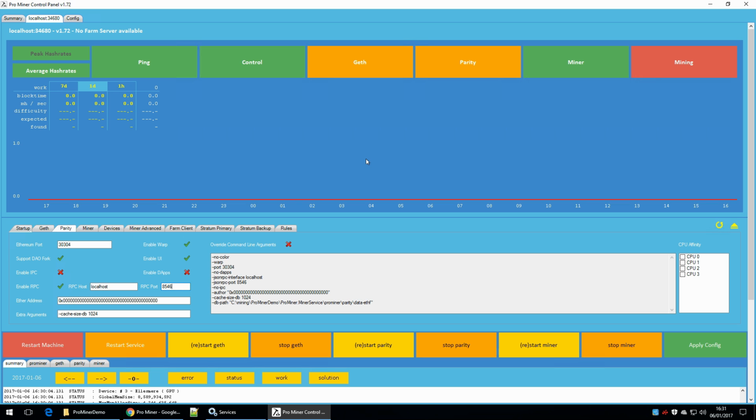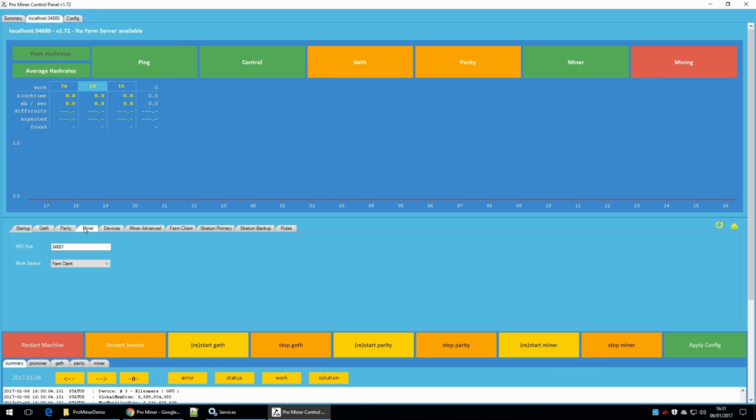So now you have to connect the miner to it and get work and submit solutions. Firstly, make sure that the work source is set to Farm Client. Then we go to the Farm Client tab to configure the connection. Click Add New Work Source. The RPC server can be set to the internal instances of Geth and Parity or an external server. I'm going to use an external server in this demo. Set the chain to Ethereum or Ethereum Classic and enter the full RPC address of the server.